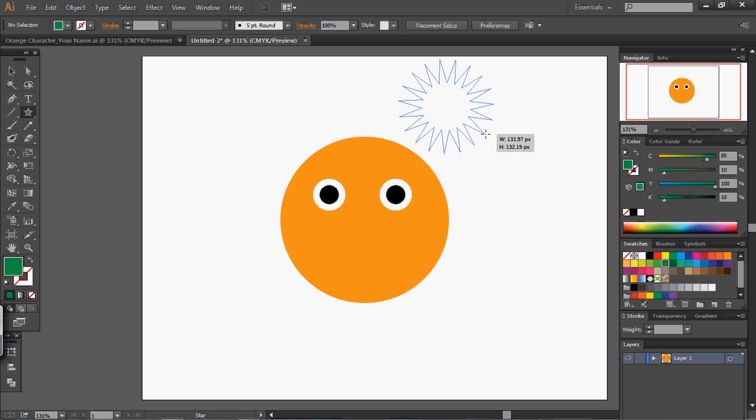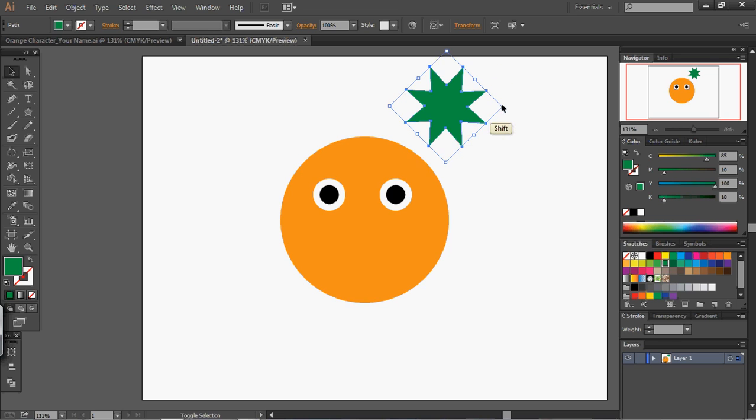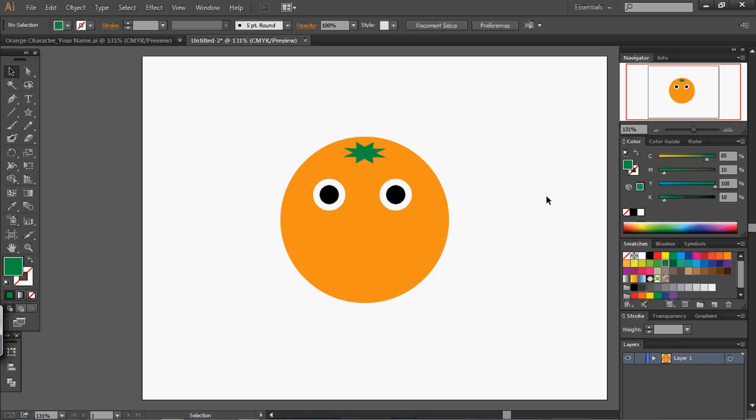So I actually am aiming for about 6. No, not that many. It's jumping, so that looks pretty good. And I want to scale it down. I'm going to squash it a bit. So I'm actually intentionally distorting the height in relation to the width. And there is the star shape on the top of my orange.